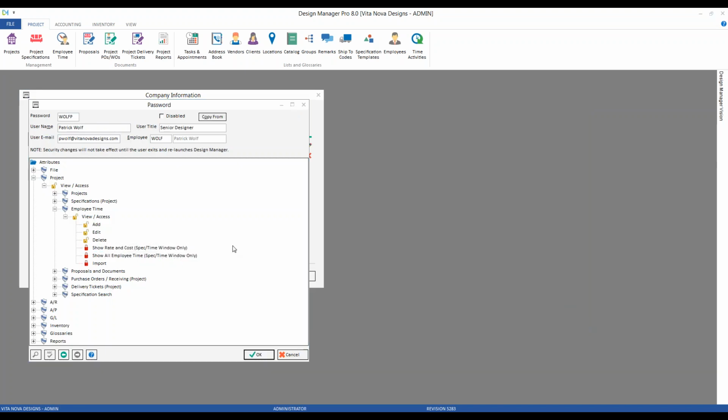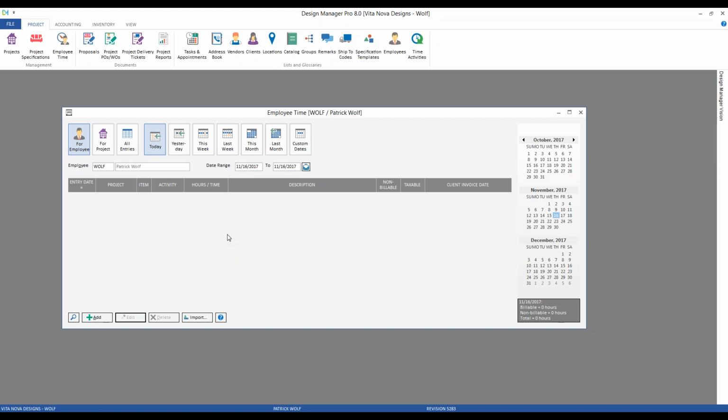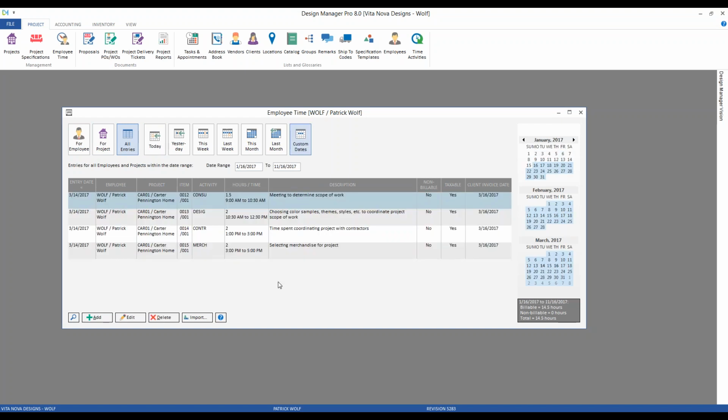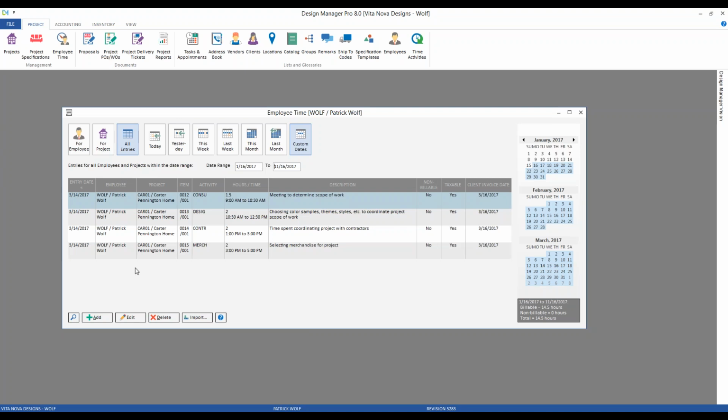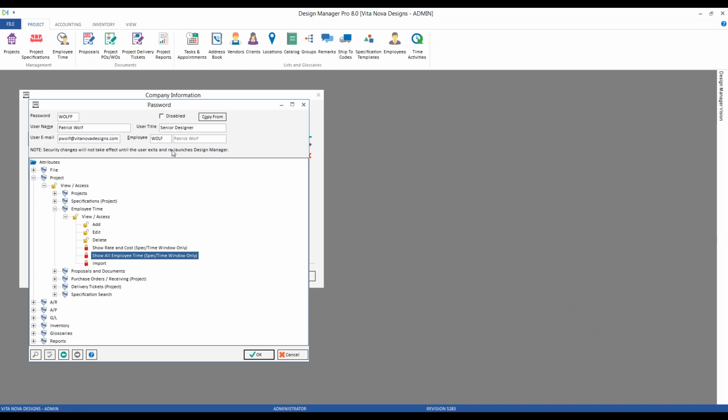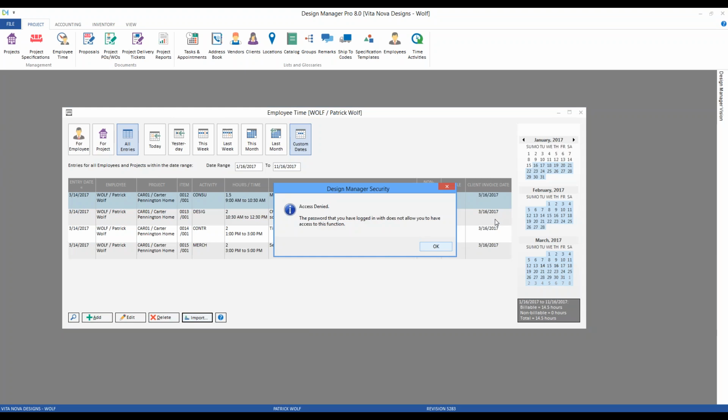Show all employee time. Now, under that password attribute, if that's open and I click all entries and I put in, oh, I don't know, perhaps close to the whole year, I would see not only Patrick's information, but I would see Ashley Brandon's, etc., all of them. But since Patrick has that locked, he's only going to be seeing his time for that time frame when I'm using the all entries. Now with that particular password attribute, you do need to have the employee code associated on the window for it to work properly. And the import feature is disabled as well, as we saw before.